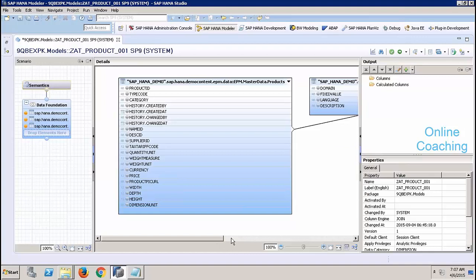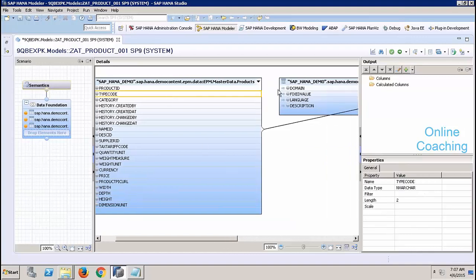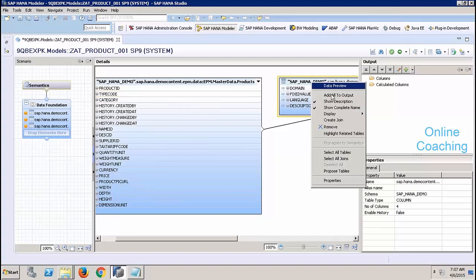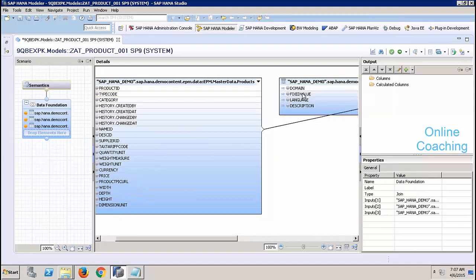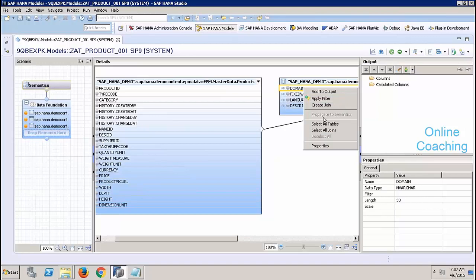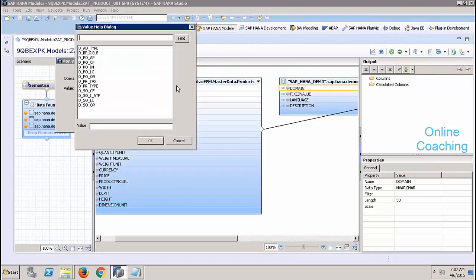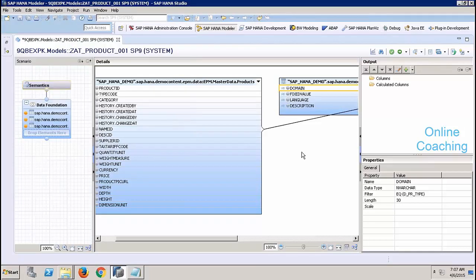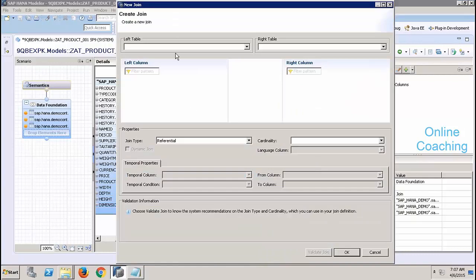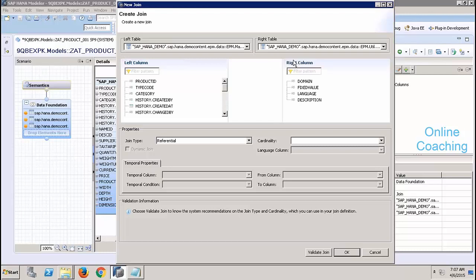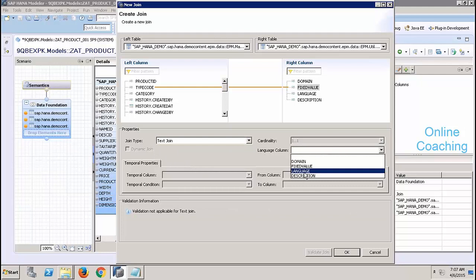One more thing: when I'm trying to join for the product type, I go to join with the domain values to get the description. So the first thing is I would like to apply a filter on this domain only for those. Apply the filter where it says product type. Then I'll establish a join from the products table to the constants based on the type code. It gives me the description of the type, which is again in multiple languages, so I would say text join and the language column is language.